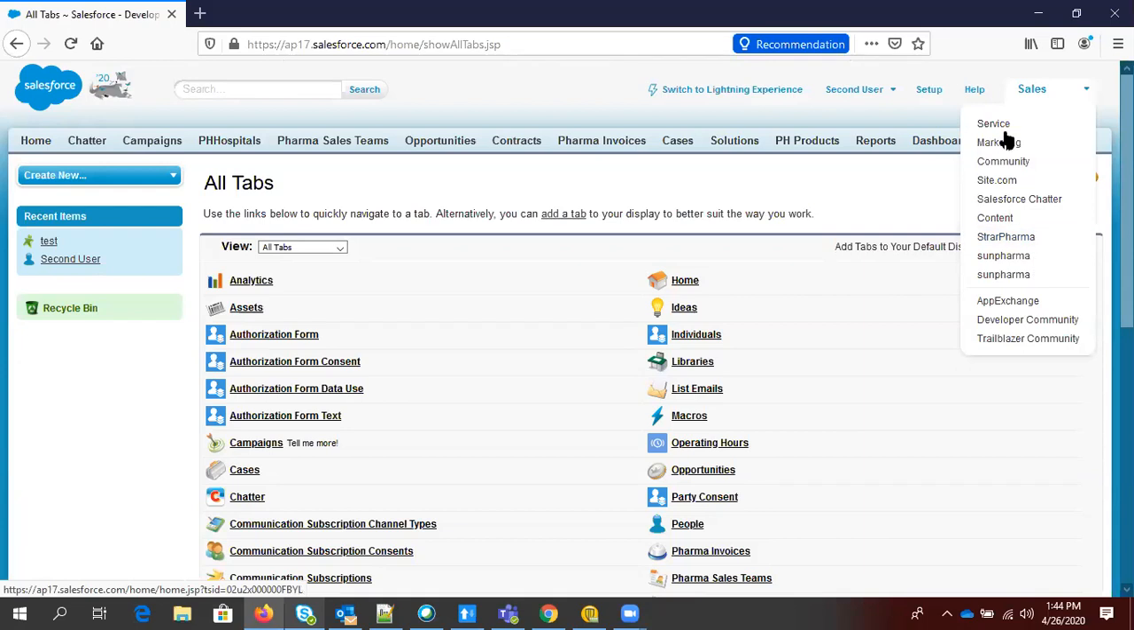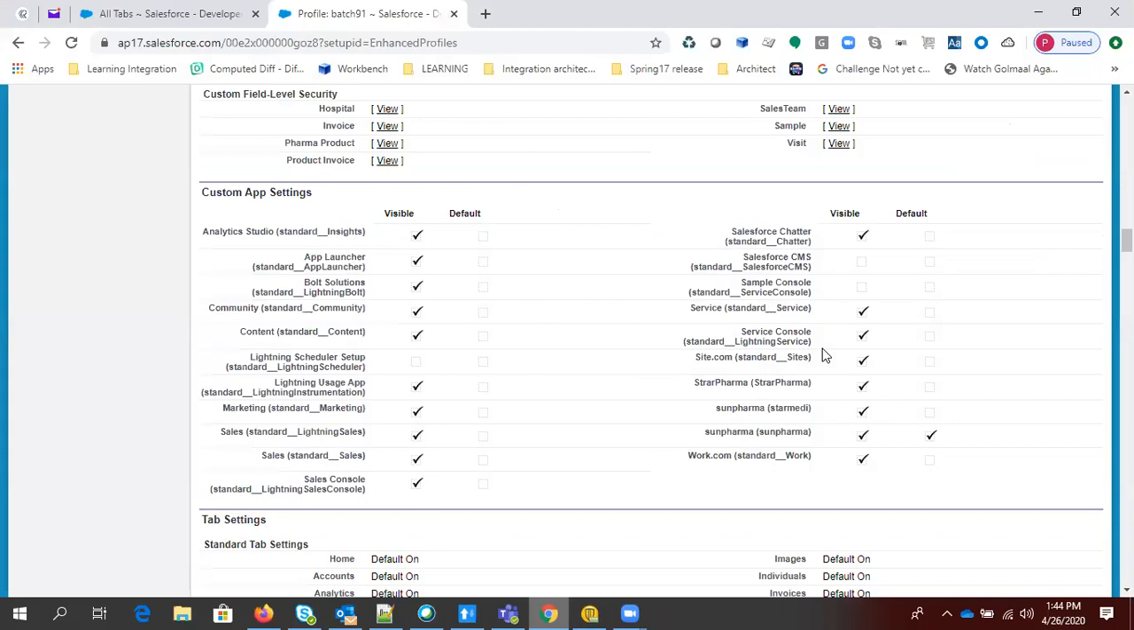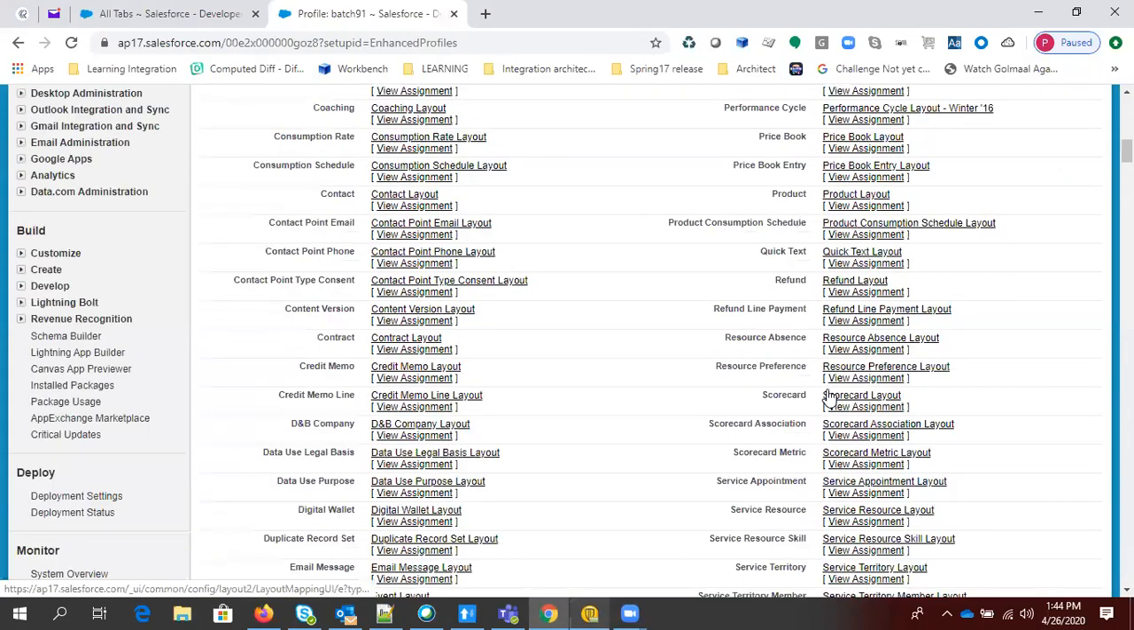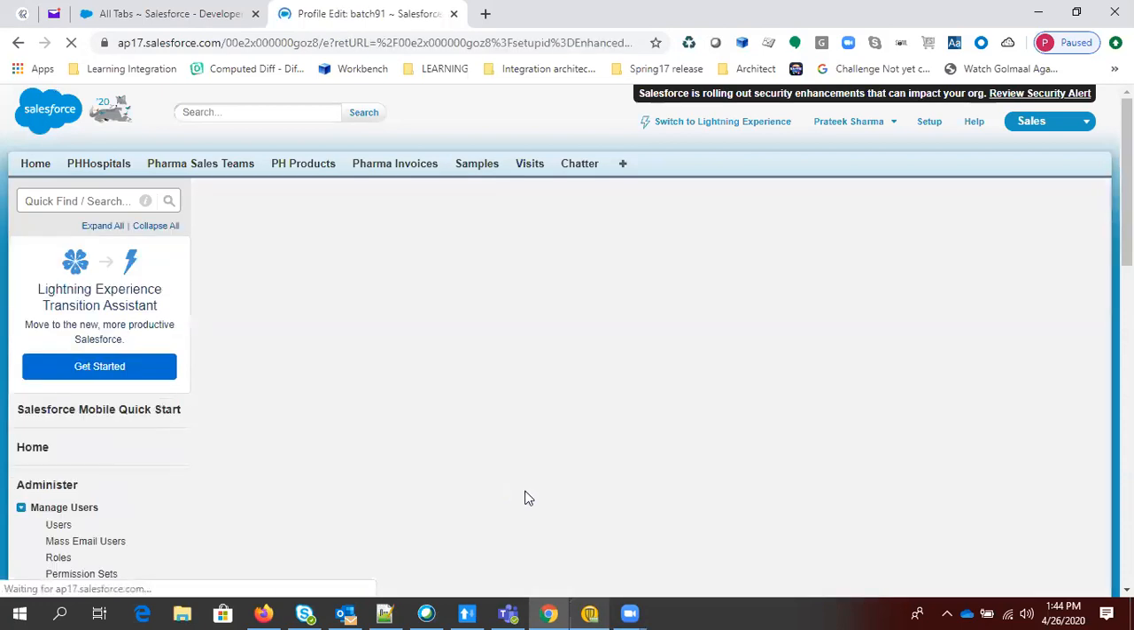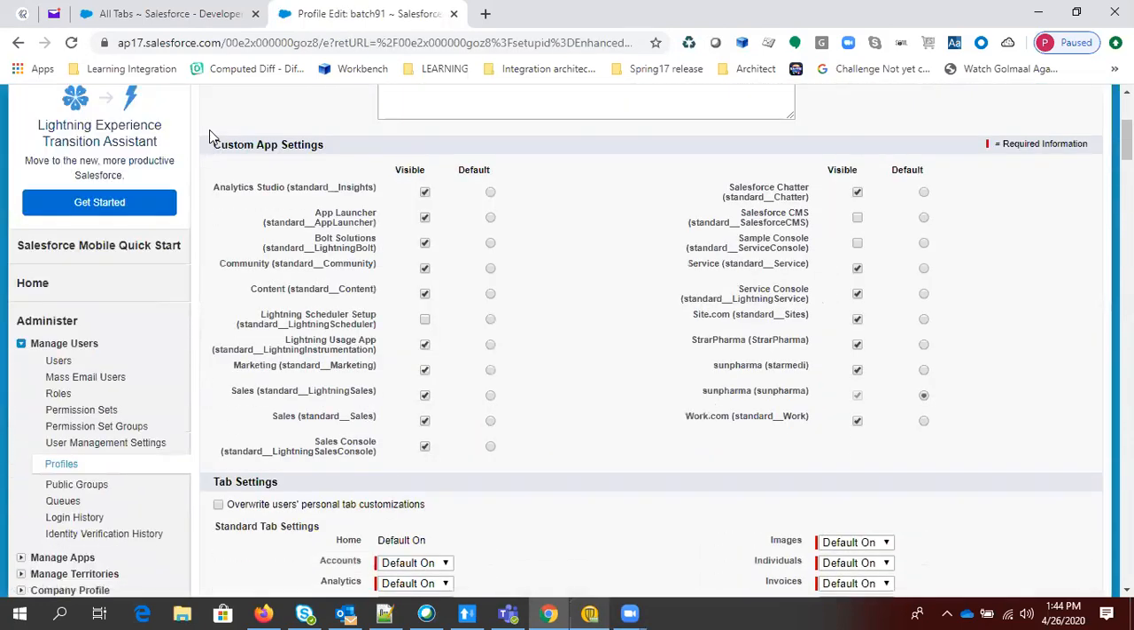So what we can do is we can remove all other access. Guys, till this line, these are the apps. These three are the communities. So we'll discuss these communities later on, right? So till Sun Pharma, we have apps, and we don't want to give any other access except Star Pharma. So we can change it, right? So you can simply open the profile of this user, the batch 91 profile. You can simply hit edit, and here you can see the custom app settings.